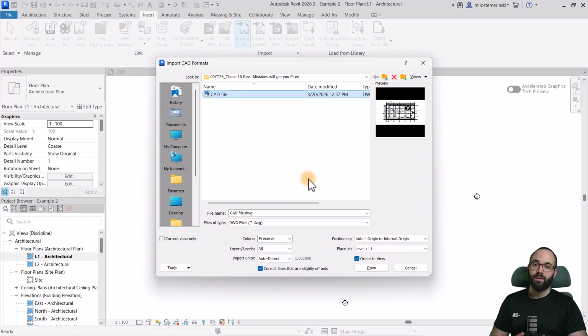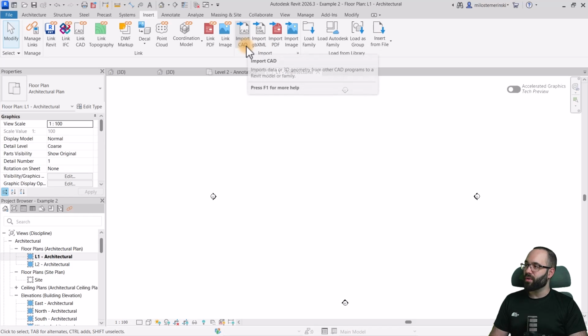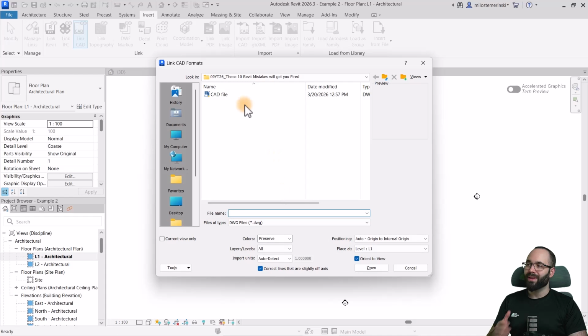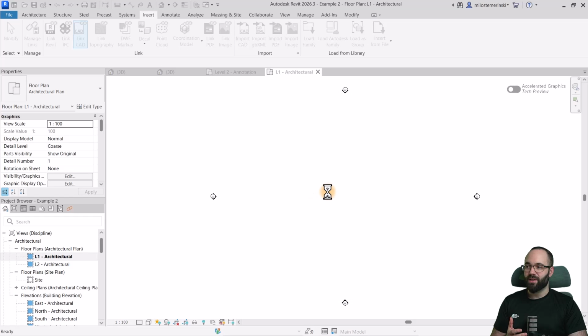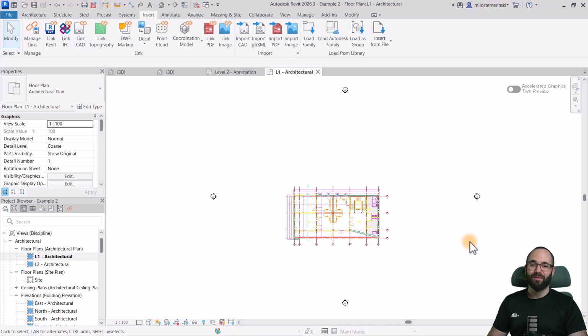It's going to make the project file a lot heavier, and it's going to remove any possibility of easily updating the CAD file within that project. So instead of going here to import CAD, make sure to go to link CAD unless you have a really good reason why you're importing instead of linking.